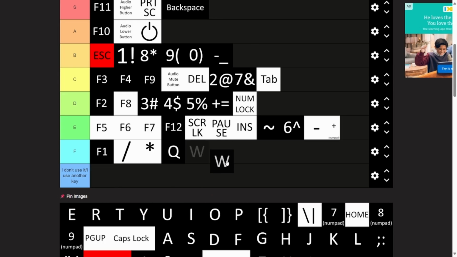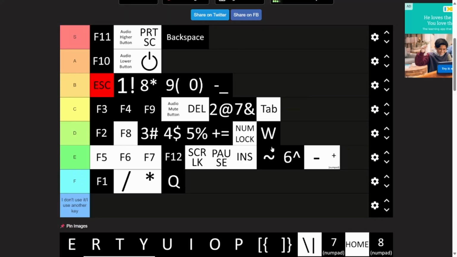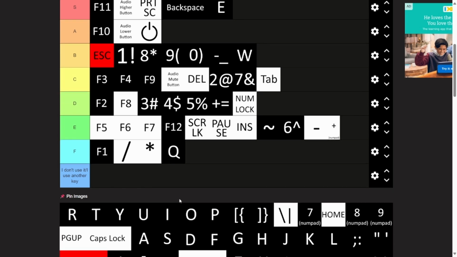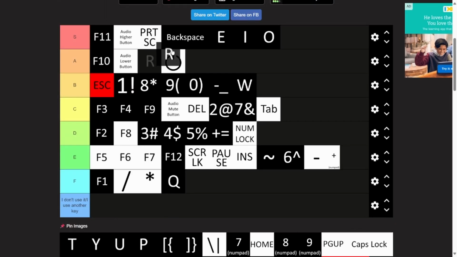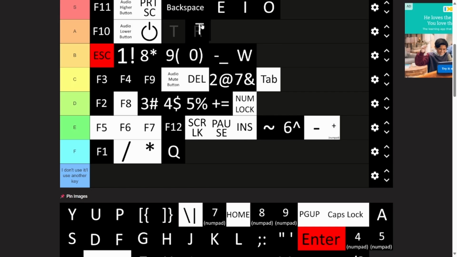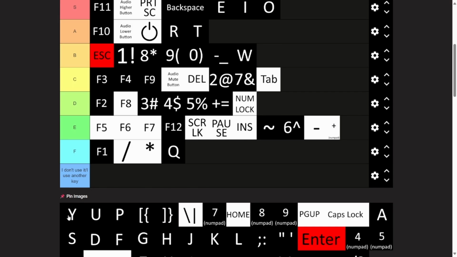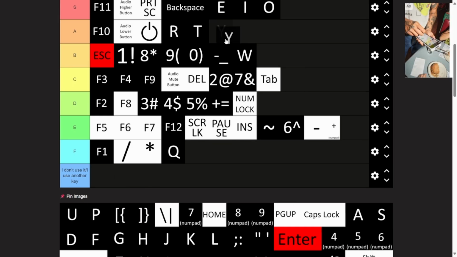So W, I think that's a good D. It's used quite often because of the who, what, when, where, why. So I'm going to put that in B tier. Obviously, all the vowels are going in S tier because they're vowels. Everyone uses these. The R can go in A tier. That's a very common key. Same with T. Y is very interesting. I think that deserves A tier.